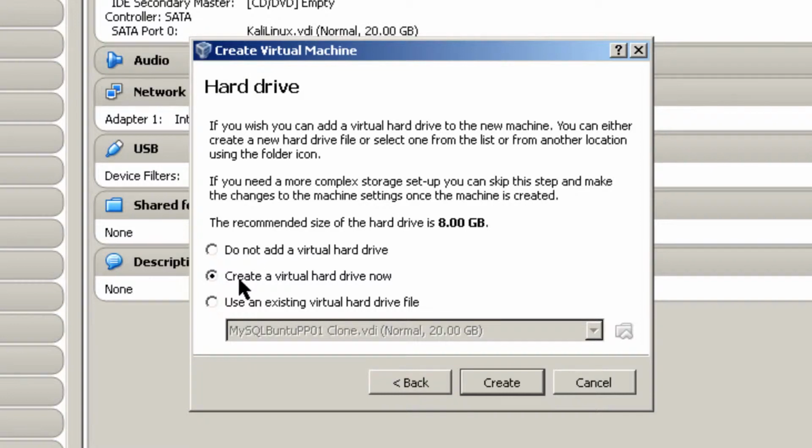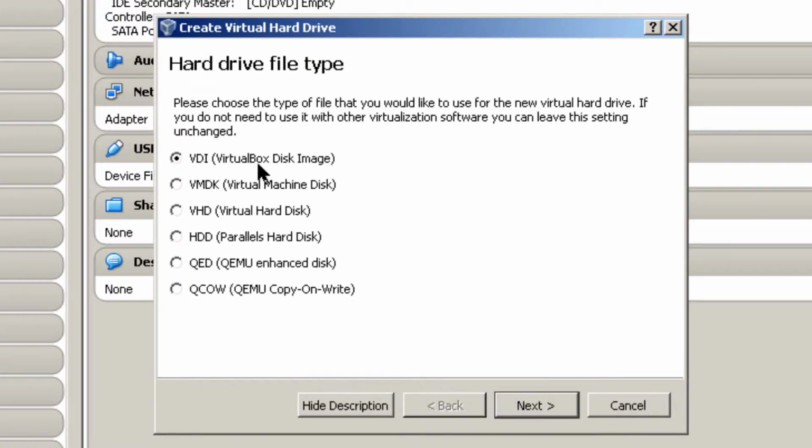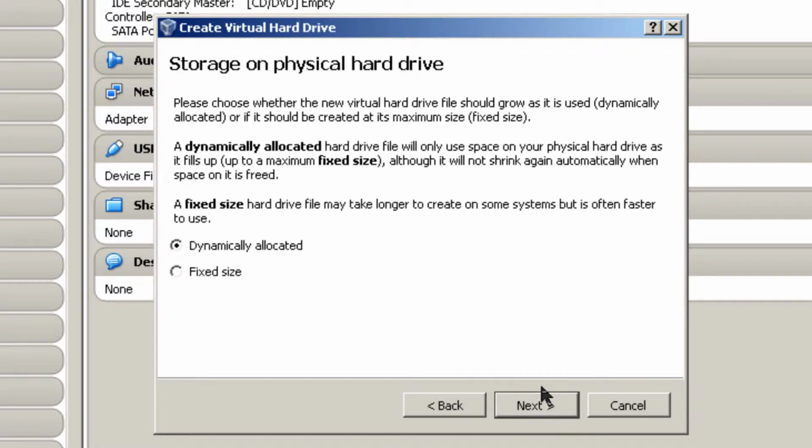I'm going to click Create a virtual hard drive now, and I'm going to add a little more to that. Create, and then VDI, VirtualBox Disk Image. That's the default setting I'm going to use. Click Next, and dynamically allocated. Basically, a dynamically allocated hard drive file will only use space on your physical hard drive as it fills up to a maximum fixed size.